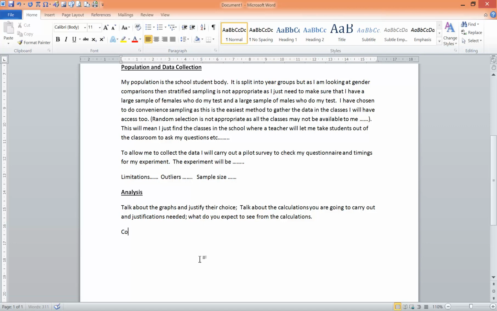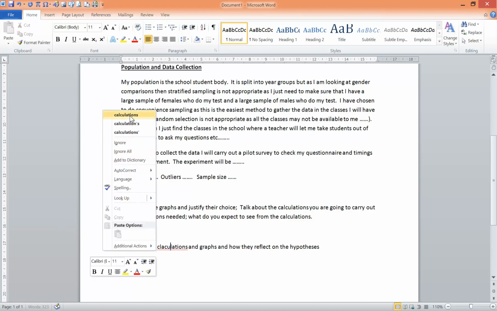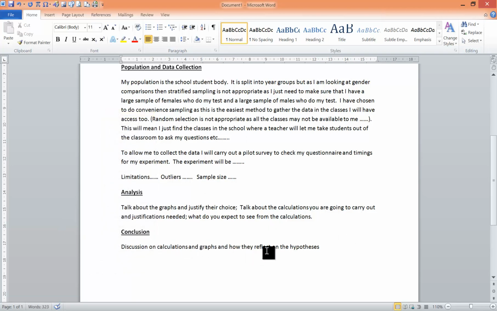The conclusion section should be a discussion on calculations and graphs and how they reflect on the hypotheses. If you're not relating back all your calculations and what your graphs tell you in relation to your hypotheses, then you don't score very highly for this particular section.